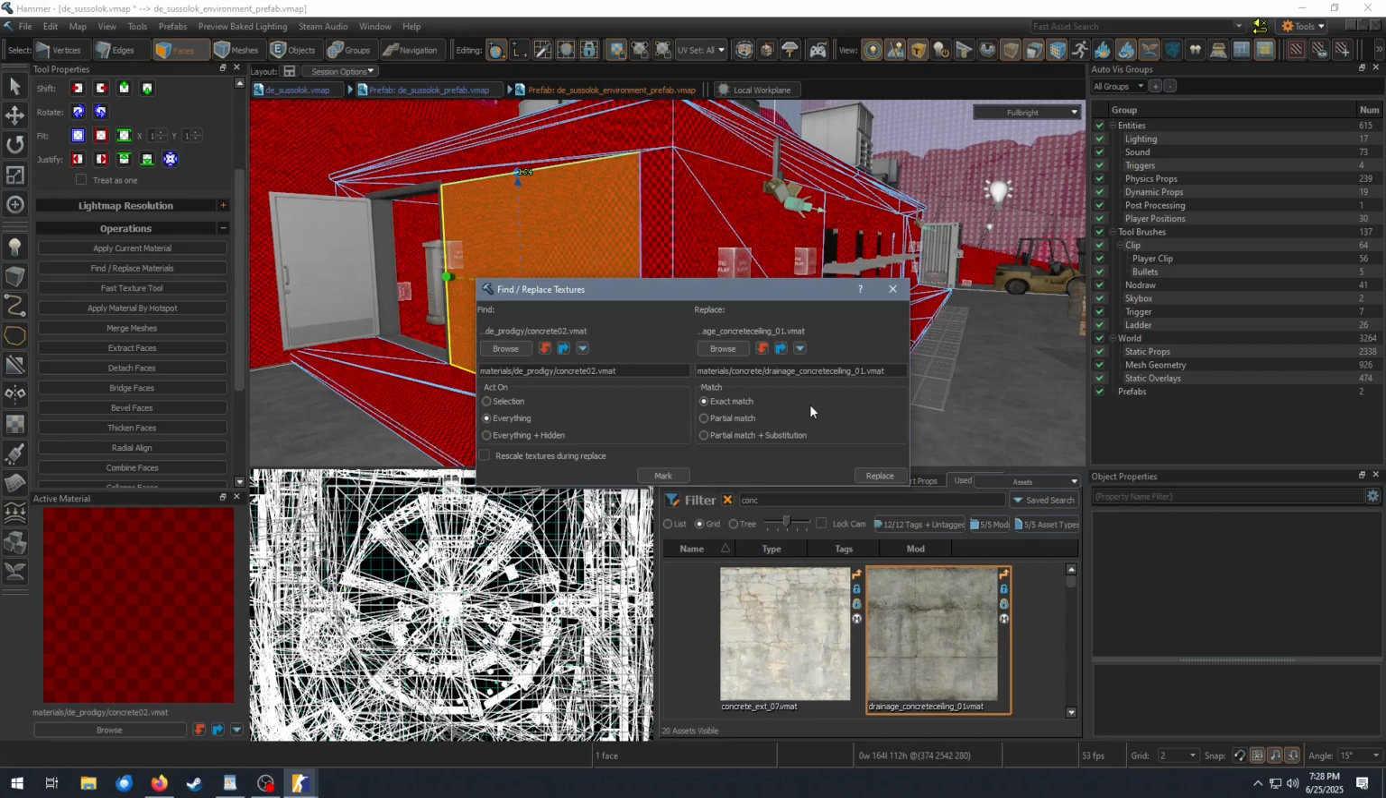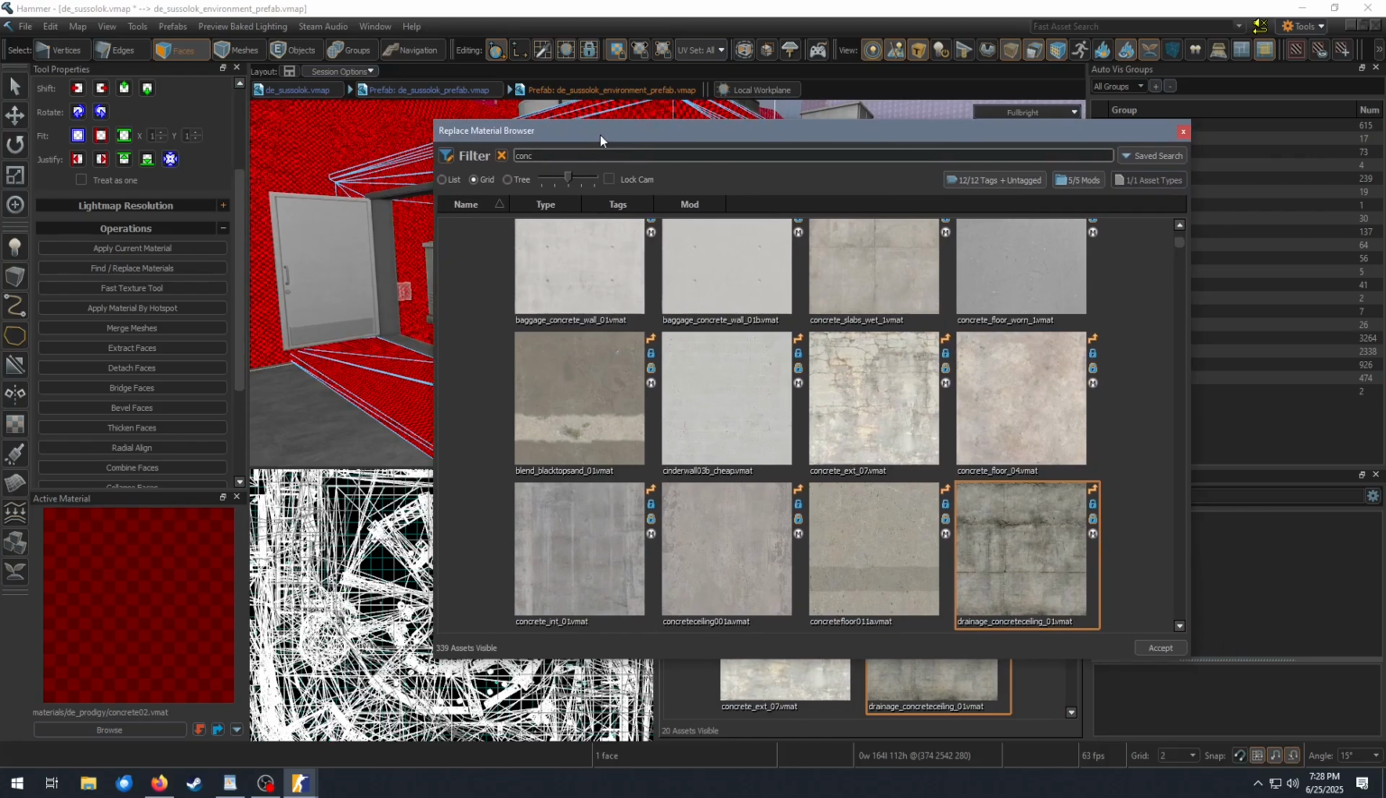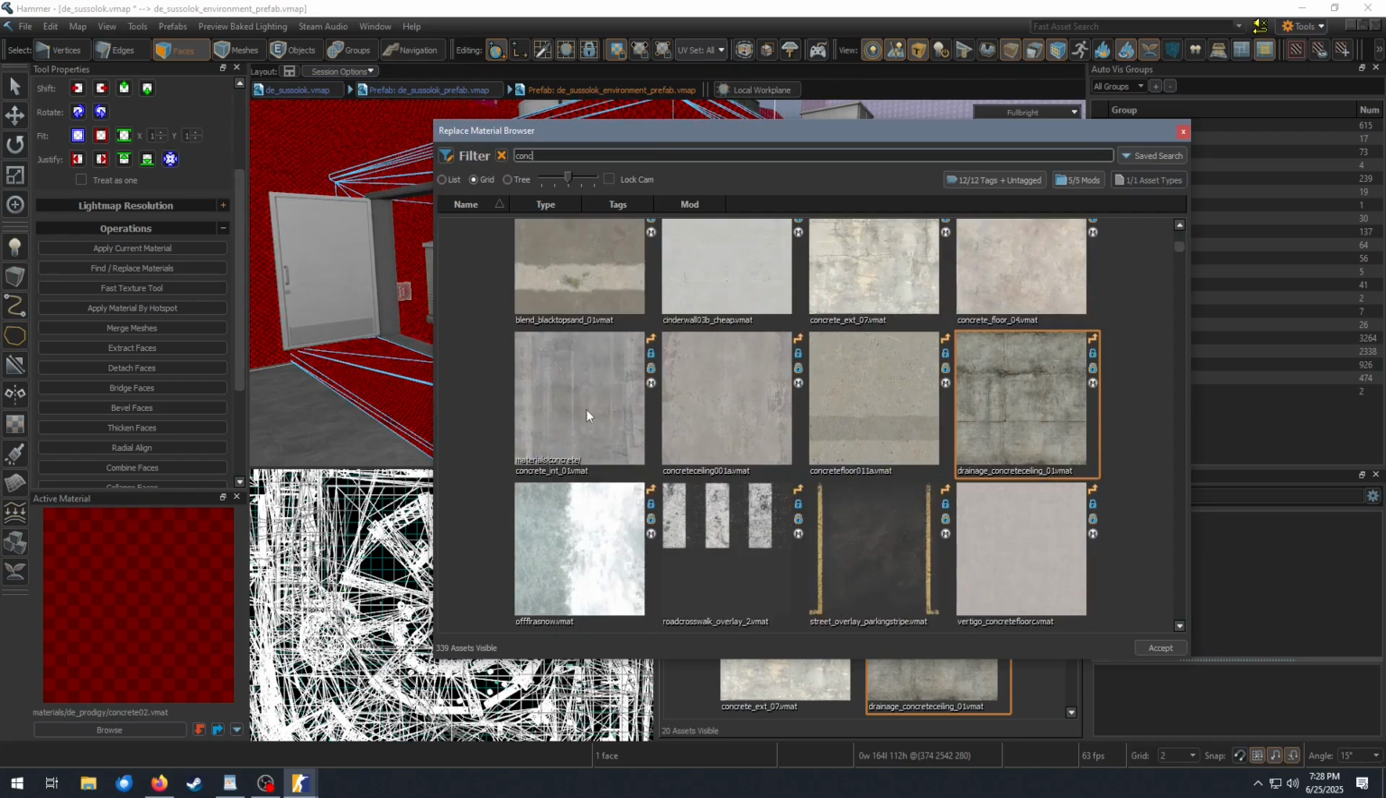Now on the right side, under Replace, we will select a new Source 2 material that we want to replace the old material with. So under this half, click on Browse, and the resource viewer, the material browser will pop up. And here you can browse through all of the default materials available in Source 2 for CS2. You can select anything you feel is appropriate.